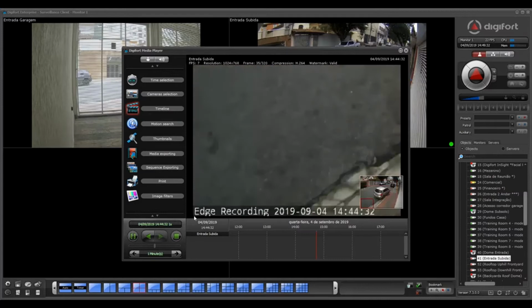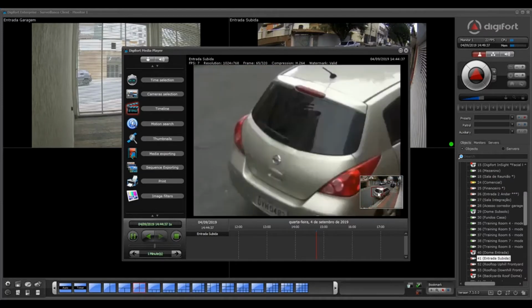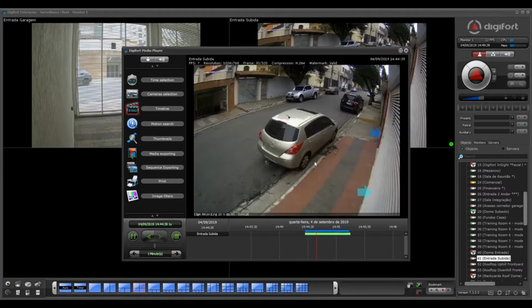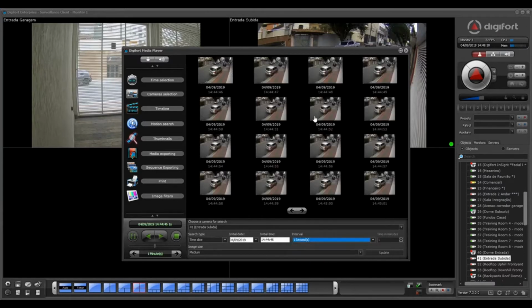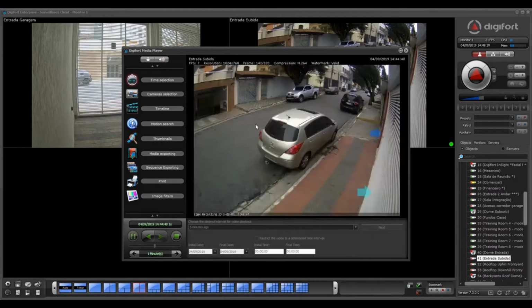So if I just zoom in here, you're gonna see that these images are being downloaded from the camera itself directly. Okay, and it integrates natively in the system in a way that I can even see the thumbnails from the Edge playback as well. I can export, I can do sequence exporting, printing, image filters. I can do everything that I can do on the native playback. I can also do with the Edge playback.